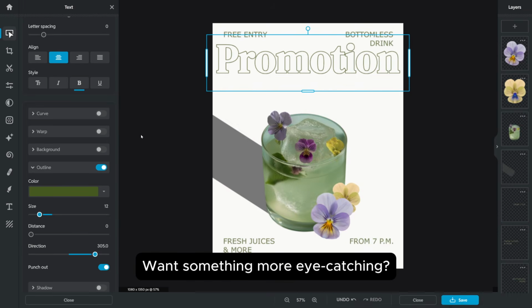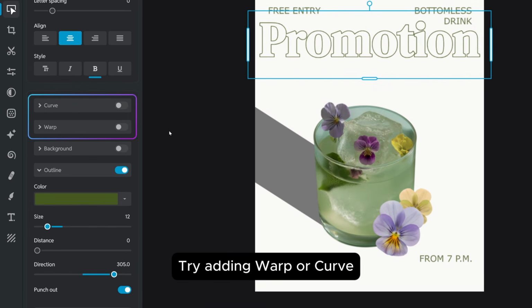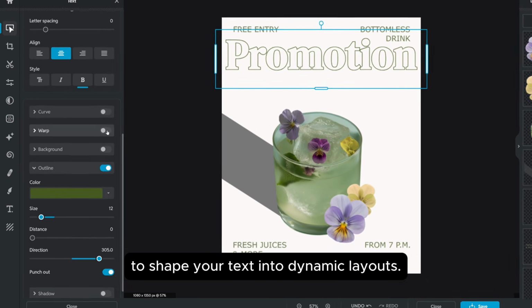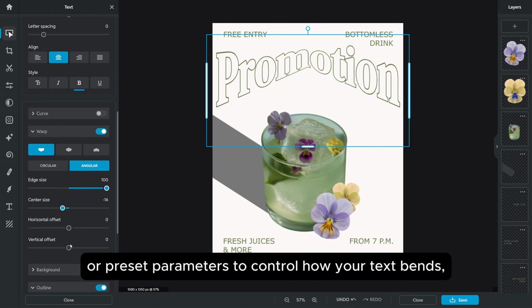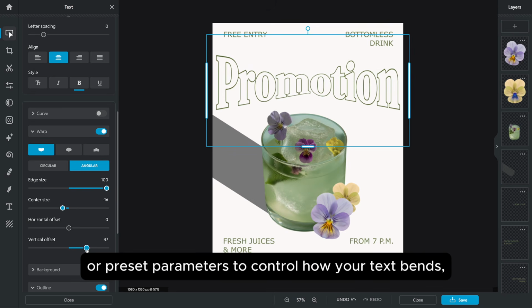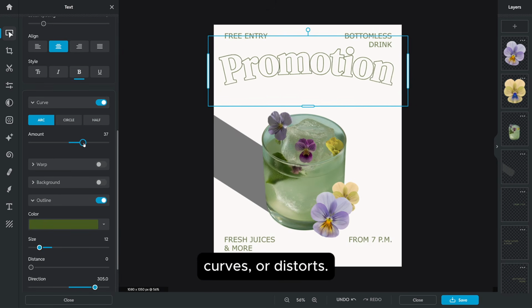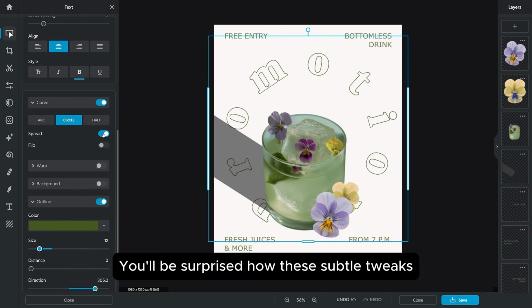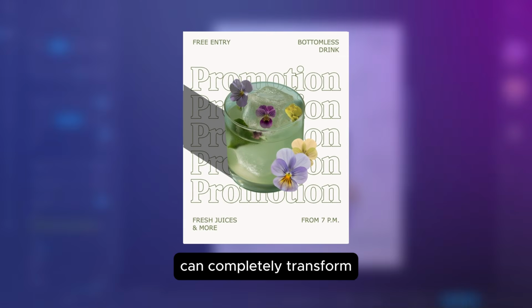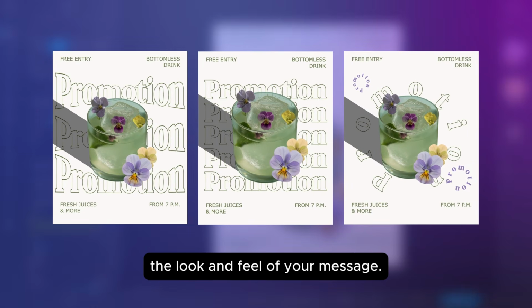Want something more eye-catching? Try adding warp or curve to shape your text into dynamic layouts. Use the sliders or preset parameters to control how your text bends, curves, or distorts. You'll be surprised how these subtle tweaks can completely transform the look and feel of your message.